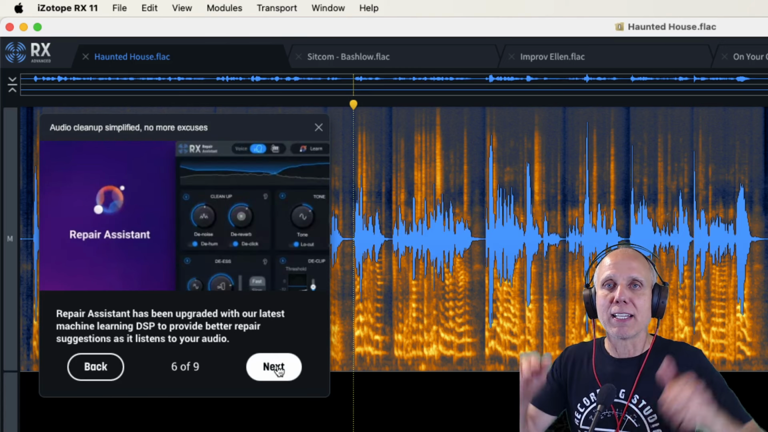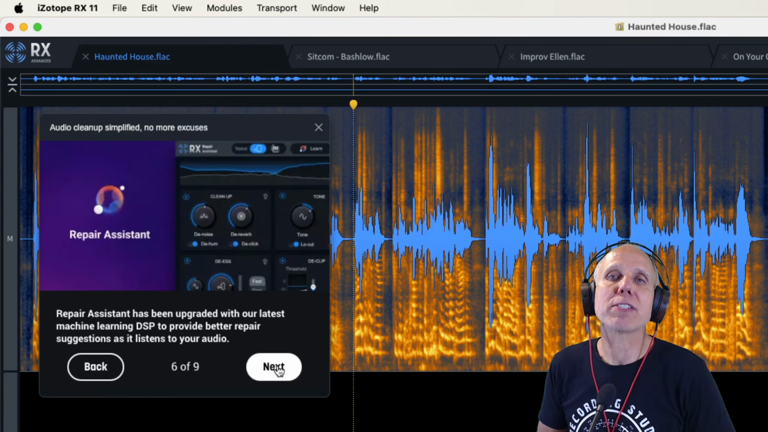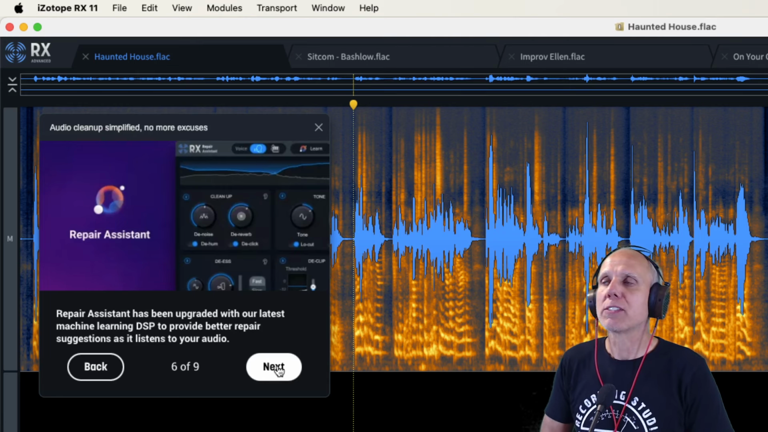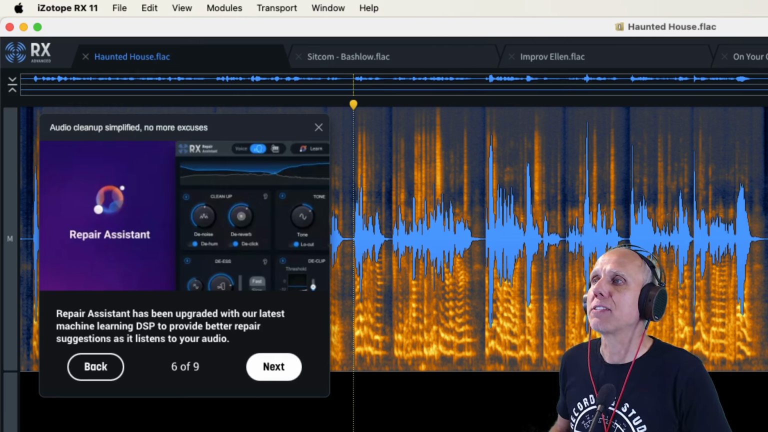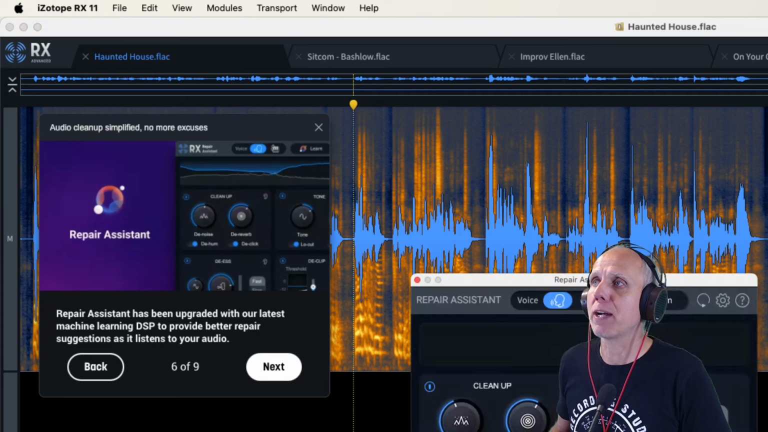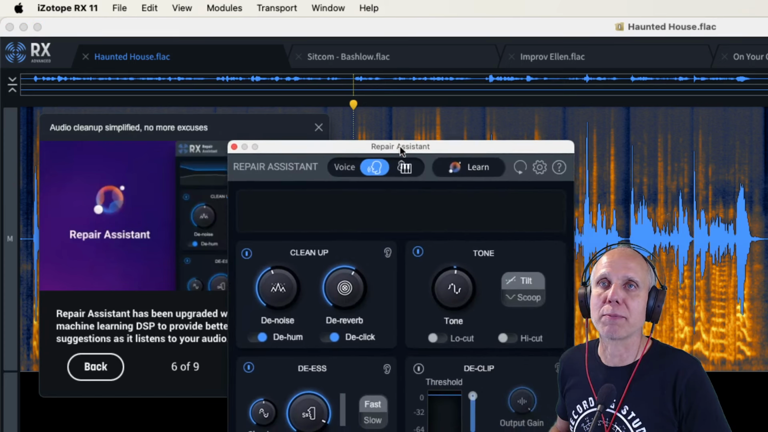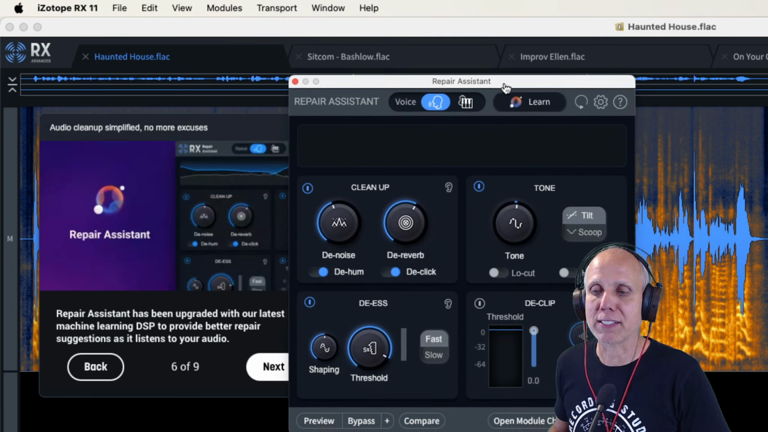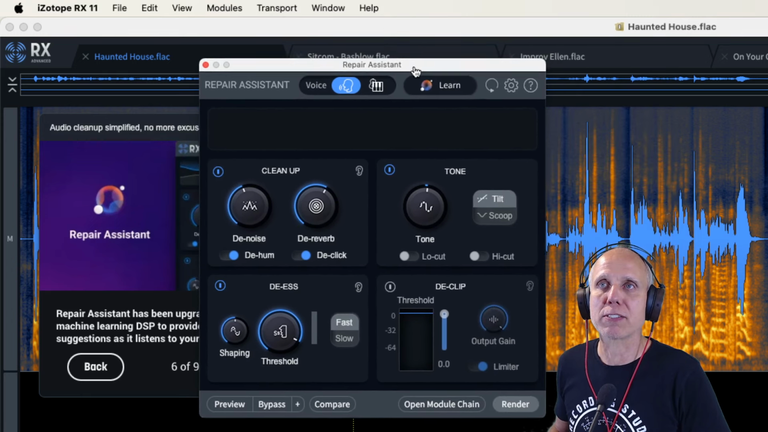All right, moving on. Number 6, Repair Assistant has been upgraded with our latest machine learning DSP to provide better repair suggestions as it listens to your audio. So Repair Assistant is this button up here on the top right. I know you don't see all the buttons on my screen because I've got it zoomed in so that you can see this description here, because unfortunately I can't move that window on this. But here's what Repair Assistant looks like.